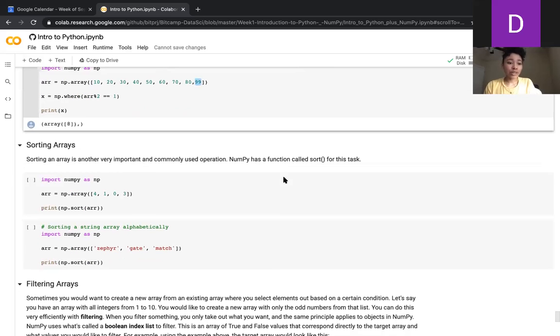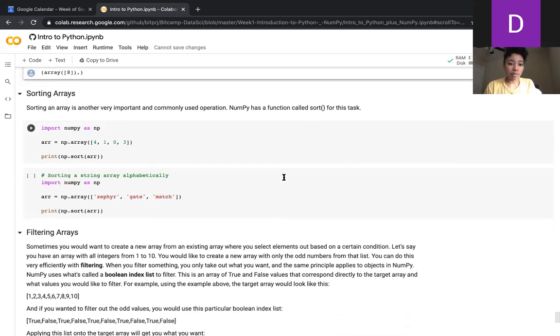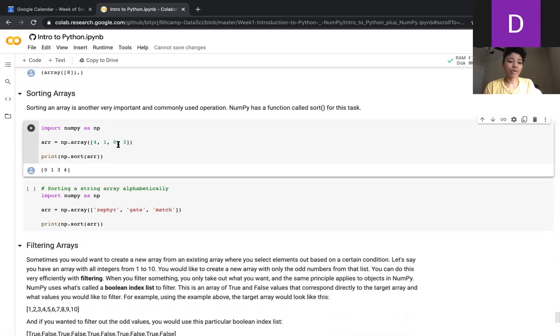All right, so you can sort arrays. Again, this is a very important and commonly used function. You can use np.sort for this task. So for example, if I had the array 4, 1, 0, 3 and I called np.sort and then our array, it'll print out 0, 1, 3, 4. So again, it does it in order.